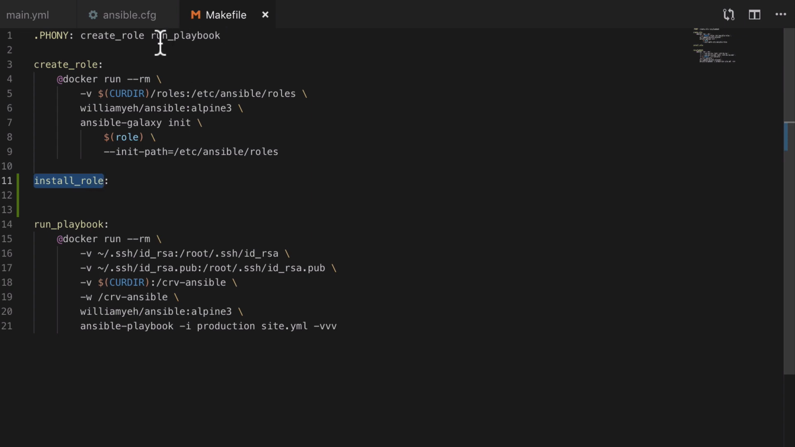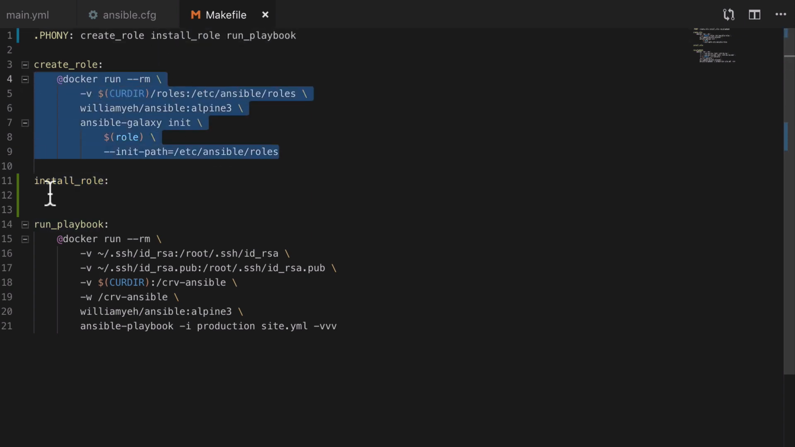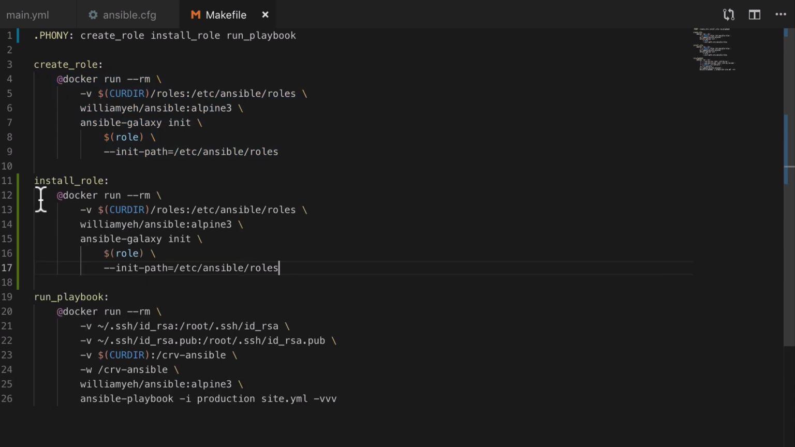In much the same way that the create role command used Ansible Galaxy init to create new files on our machine, the install role command is going to use Ansible Galaxy to download third-party code from the internet onto our machine. This has some caveats because we're using Docker, and it also introduces a little gotcha around Git, which we'll cover as we go through.